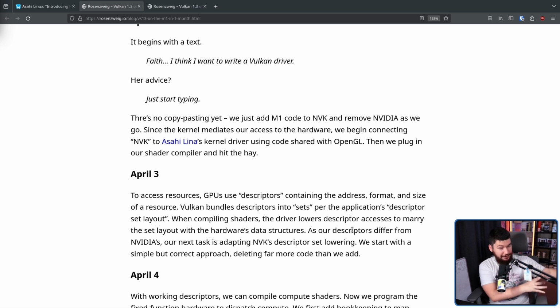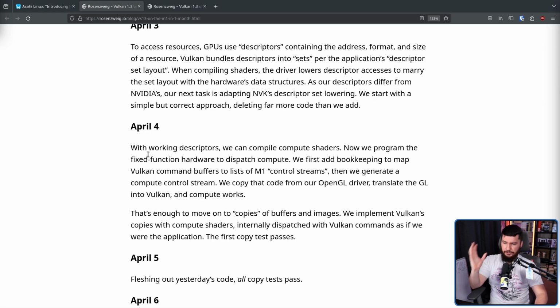But a lot of other code is going to be very, very architecture specific and just needs to be deleted. Now, for context, a descriptor set layout is used to describe the content of a list of descriptor sets, and then a descriptor set is a set of descriptors. With working descriptors with the ability to access resources, we can compile compute shaders.